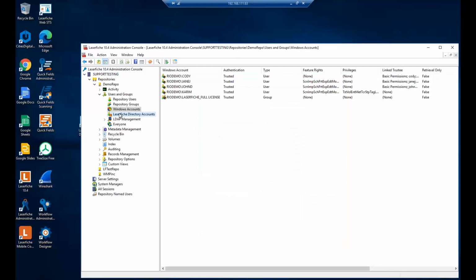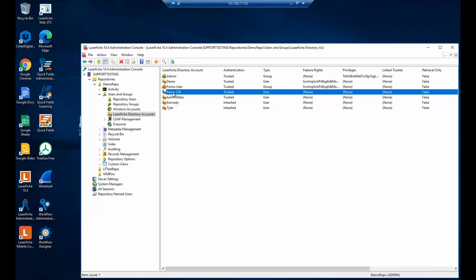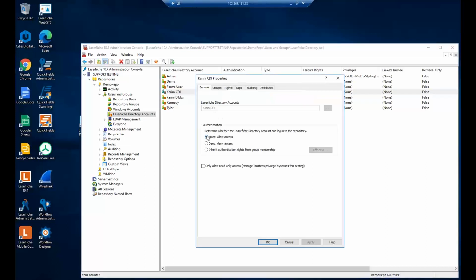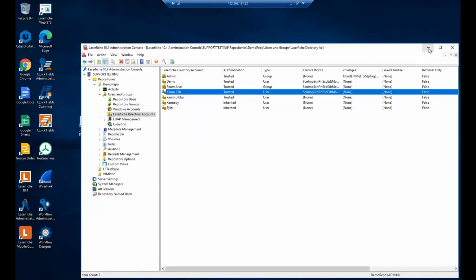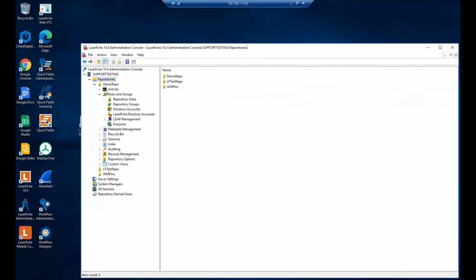So the step that you need to do is go into that user. Let's look at this one, for example. Make sure that you've trusted them, and make sure they either belong to a group, or if they don't belong to a group, you'd want to make sure that you set all these different rights, because they need to at least be able to scan somewhere, import something, search, etc. So once that's done, then they will have access to this repository to log in however you gave them access.